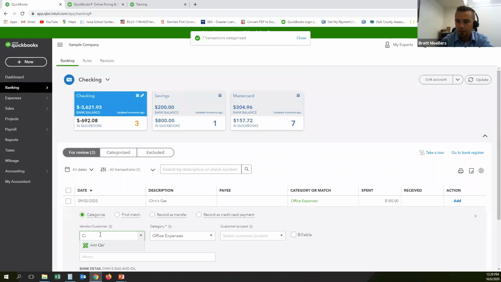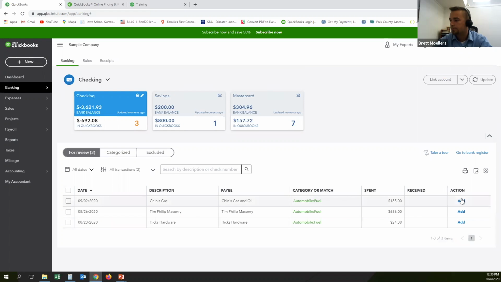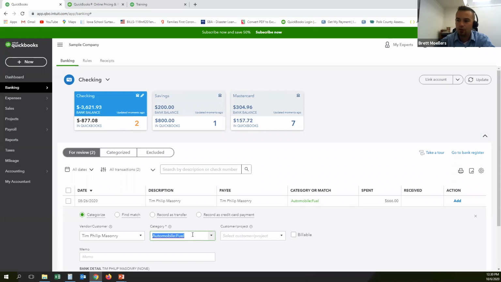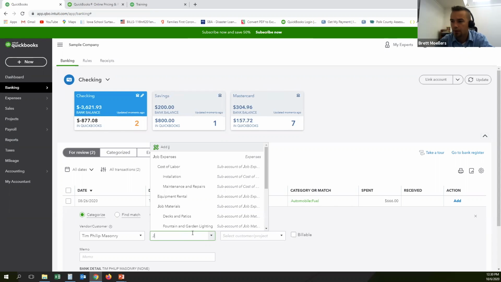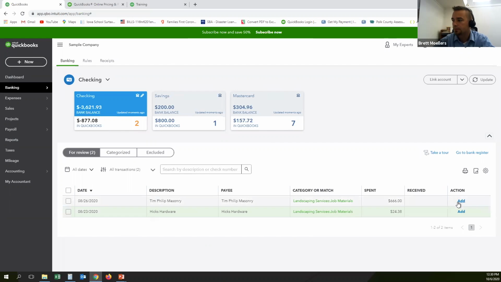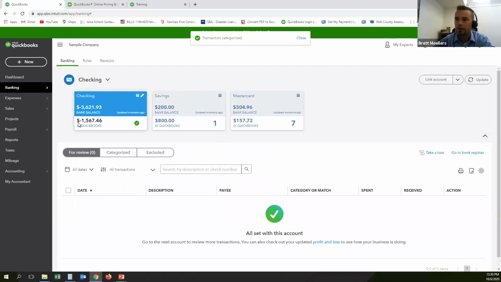And Chin's Gas, we will add as an auto expense or a fuel expense. Now, when we click that add button, just remember that we are adding that specific transaction into our QuickBooks Online. And Tim Phillip Masonry, we're going to say this is maybe for some job materials. And Hicks Hardware, we can also put the job materials. And that codes all the transactions in that checking account.